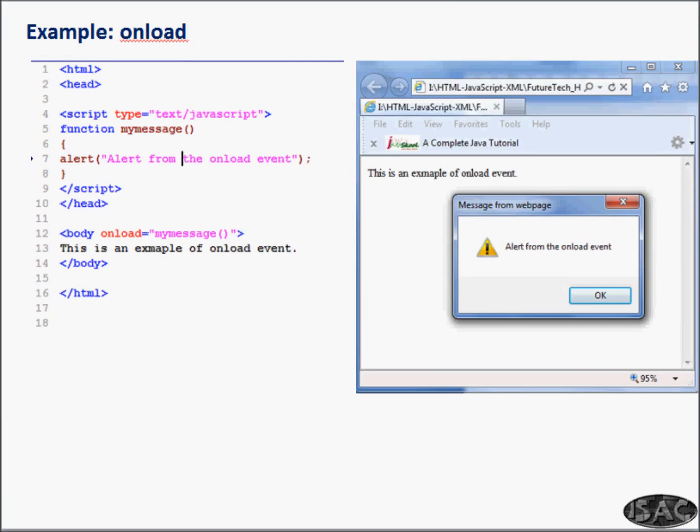Now we'll see another example, onload. You can see this page here. In the body I have written onload. As this page gets loaded, call this function myMessage. What is myMessage here? myMessage is doing one alert from the onload event, so one alert message will come. You can write anything you want here. If you want to give a pop-up window, you can just put window.open here and make one pop-up window with a URL. It depends what kind of logic you want inside that. If you want to maintain cookies, you can write the code here.